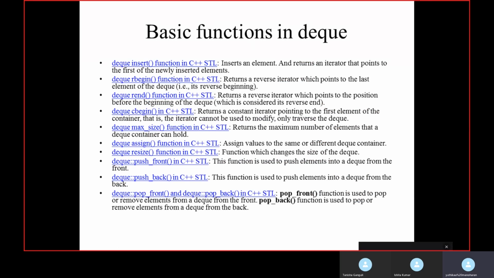rbegin returns a reverse iterator which points to the last element. Say the last element is 9 and the first element is 1. dq.rbegin points to the last element, 9. It's the reverse beginning, so 9 comes in the front and 1 goes to the back. dq.rend returns a reverse iterator which points to the position before the beginning of the deque. The element before the position of the deque will be 9, obviously. 9 is before 1, so it points to 9.